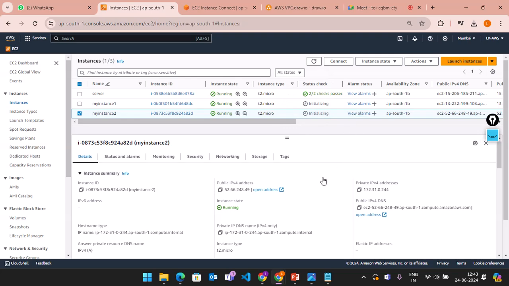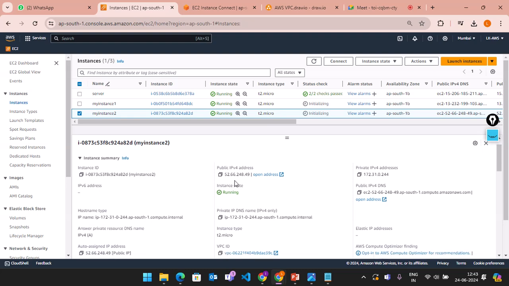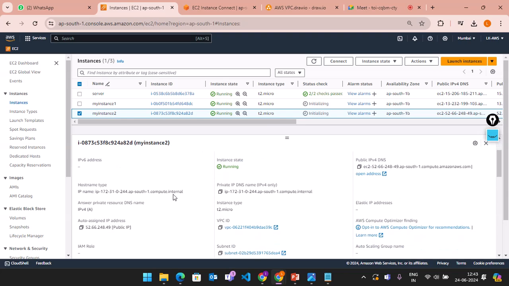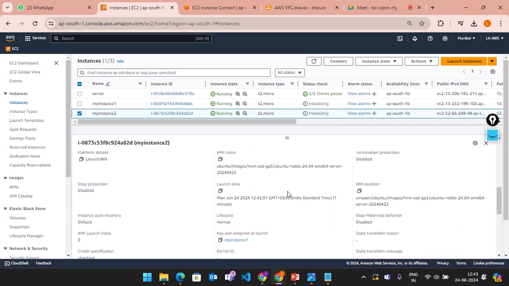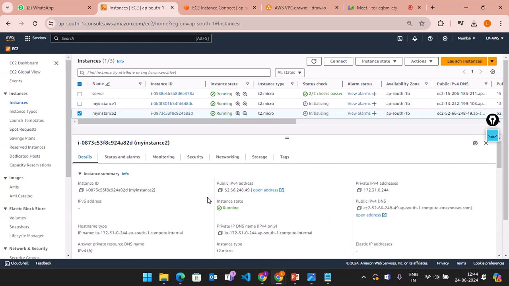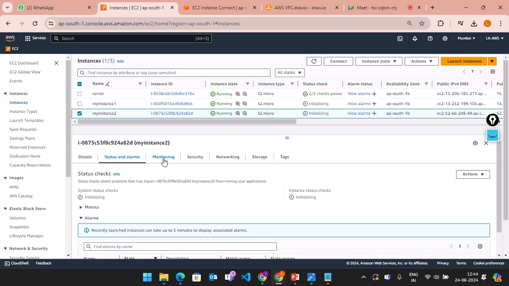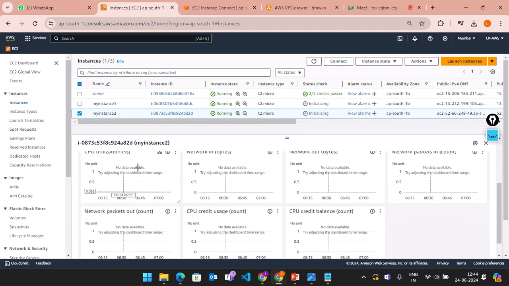So you can come here and check the entire details: instance ID, public address, which is your IP address, and private IP address. Every system has a public and a private IP address, right? Your system has an internet IP address and its own private IP address. Every detail you can find here, Amazon ID also. And also status and alarms. You did not configure any alarms. While it is running, you can see the graphs also.